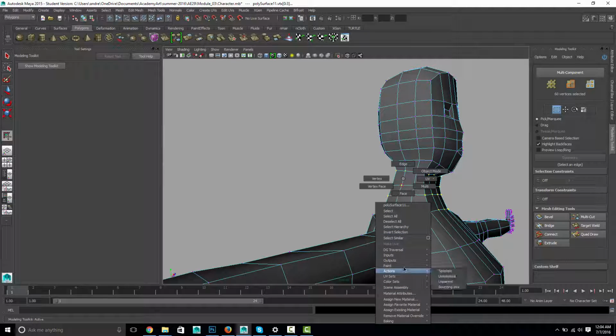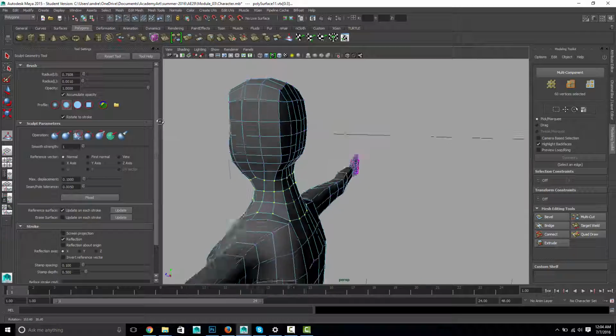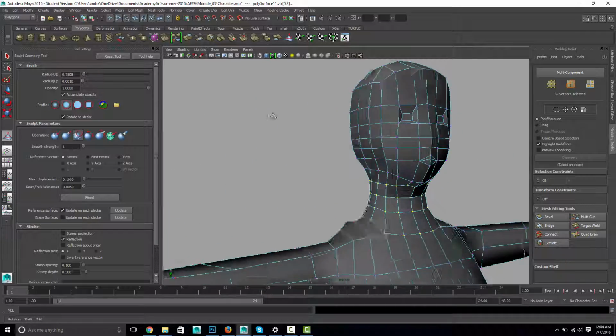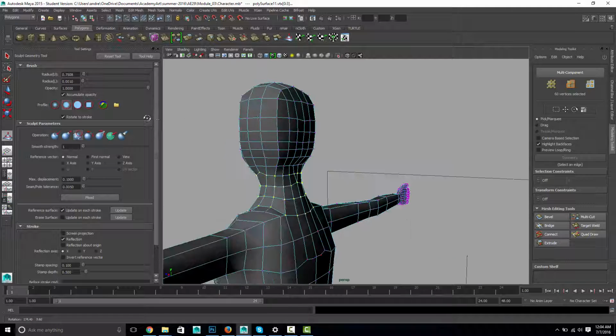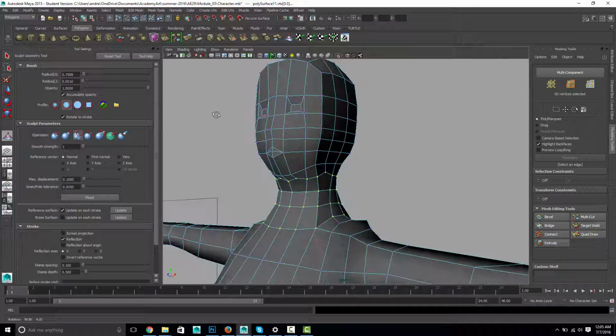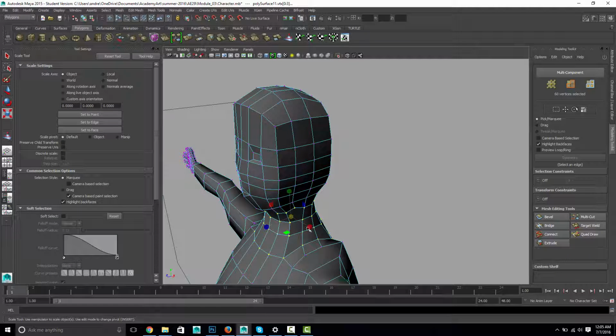Paint, Sculpt, Smooth, Flood. And if maybe you feel like that's too thick now, which it probably is, you can just scale these in. So I'll use this little green guy and scale those in, thin out the neck a little bit.